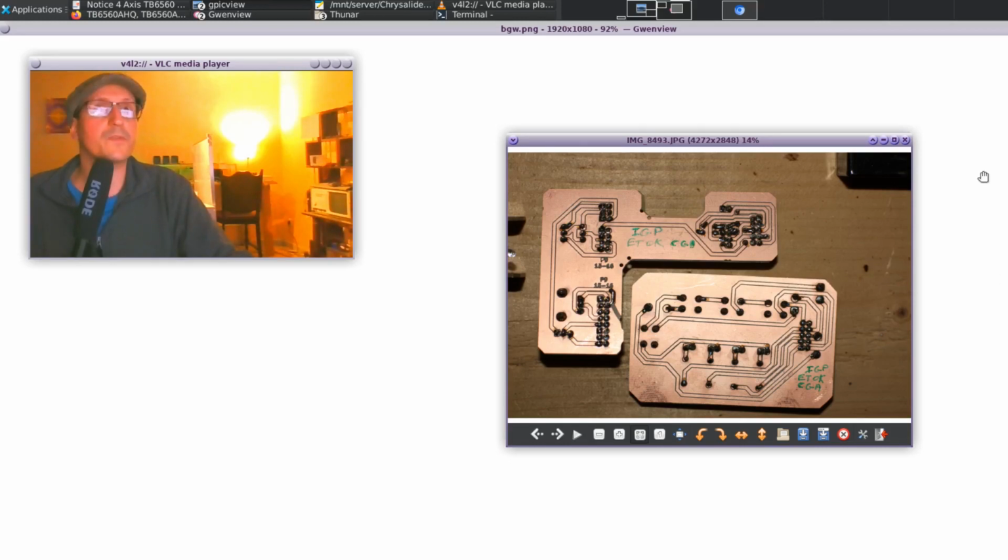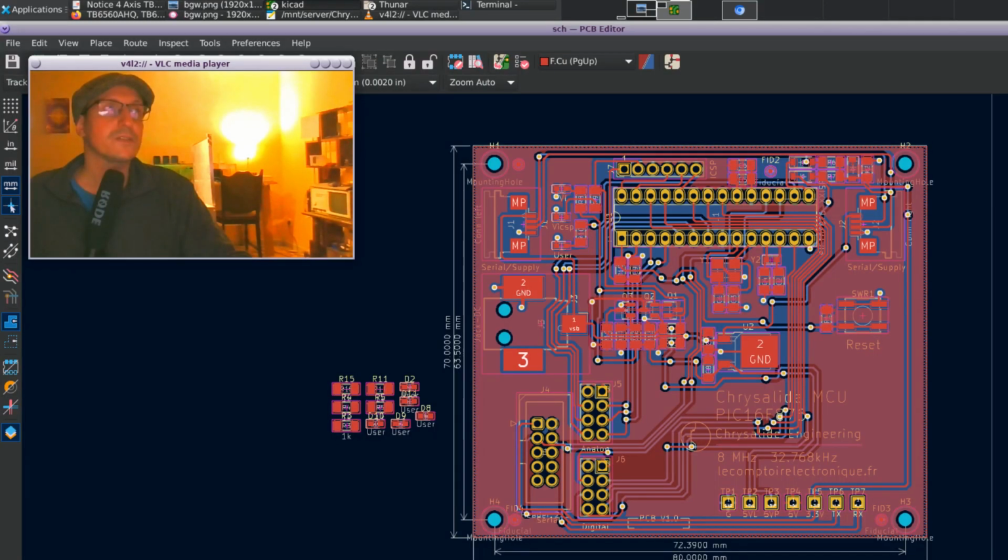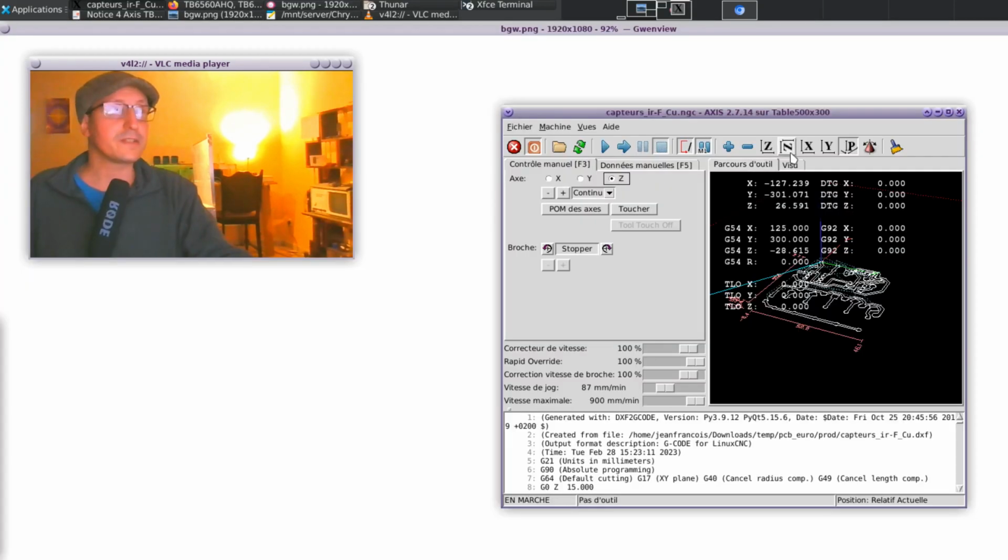That's the result for prototyping. 4 parts to make the board. We are connected in LinuxCNC. I actually used this machine to manufacture PCB boards.